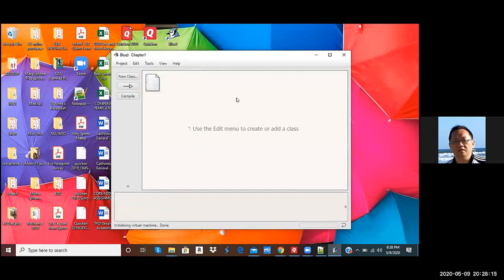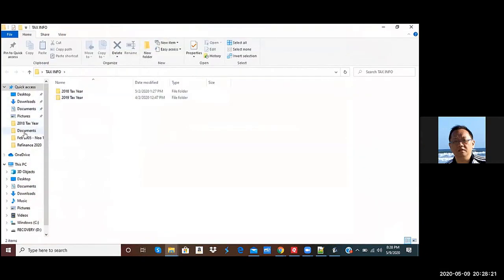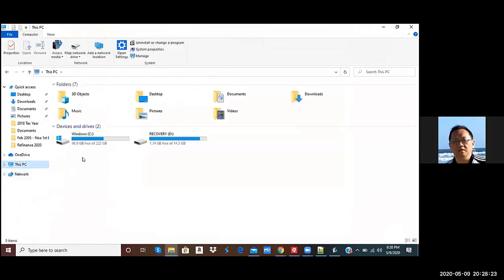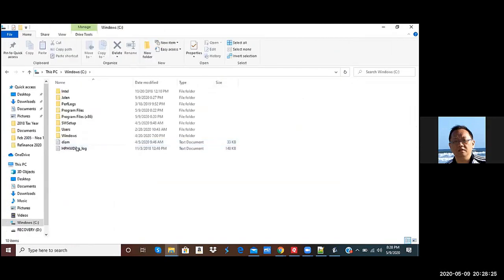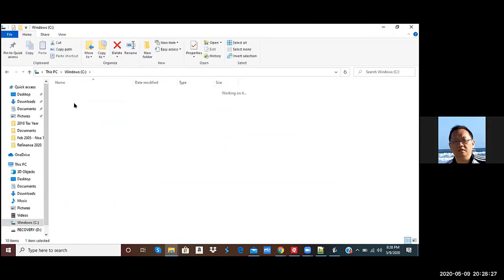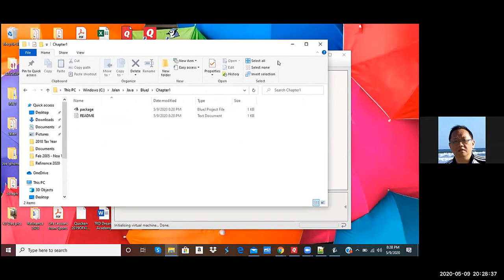And where is this chapter one actually located? Whenever you bring up a folder, it is on your This PC, C drive. On there is the Jalen folder, inside is Java, inside Java there is BlueJ, inside BlueJ is chapter one. In chapter one here I have a package and a README. Is that okay so far?